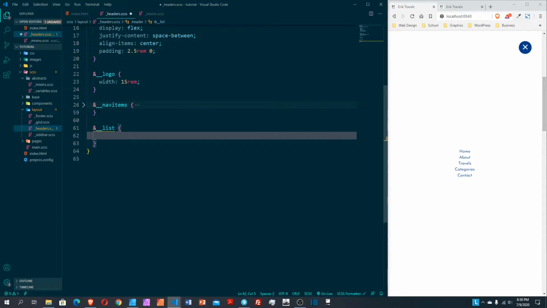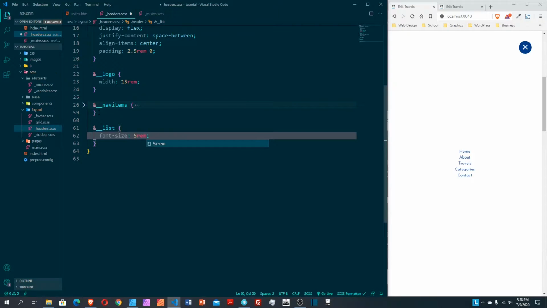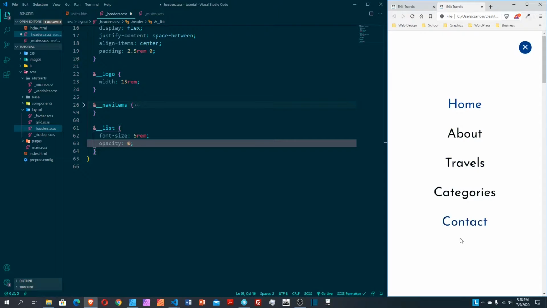I'll set first the font size to be 5 rem, the opacity to be 0. This is for the JavaScript, as you can see right here. When we click it, now they start showing one at a time, and when we close it, it starts disappearing.